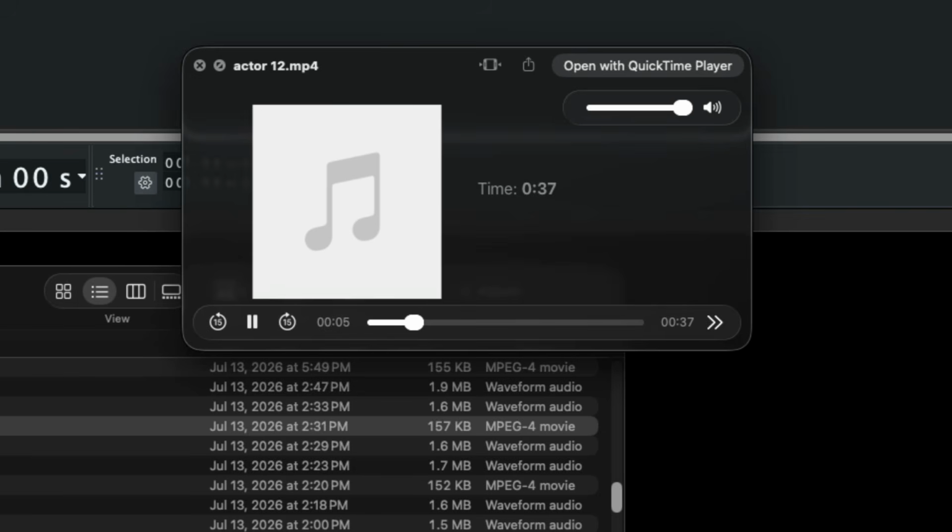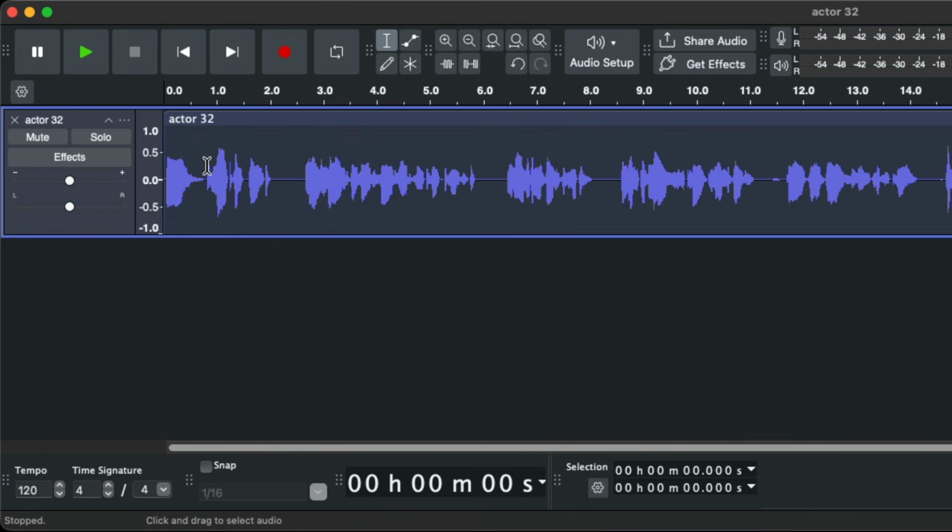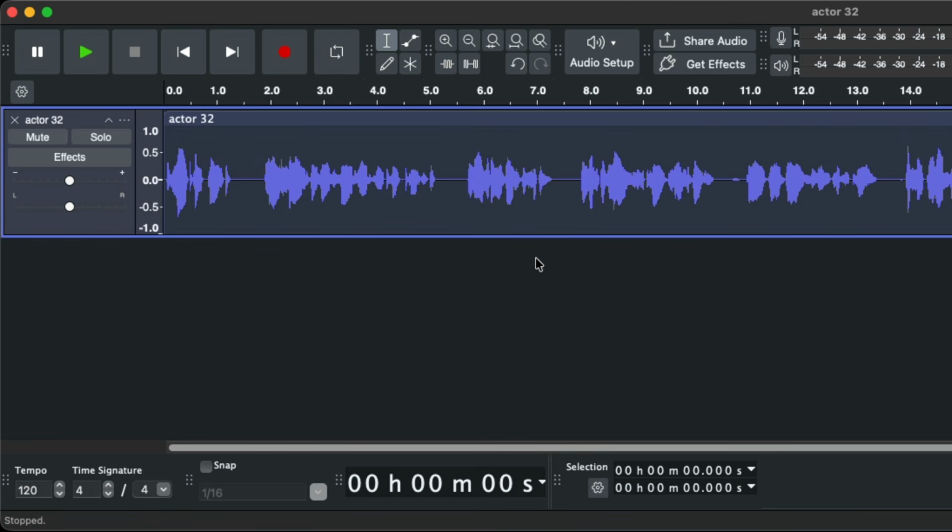I need to edit that out, and I also want to trim away breaths and gaps between the sentences. This step is only necessary to get the audio clip under 30 seconds.